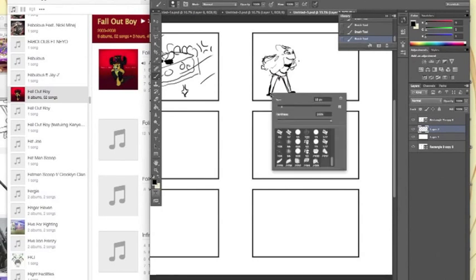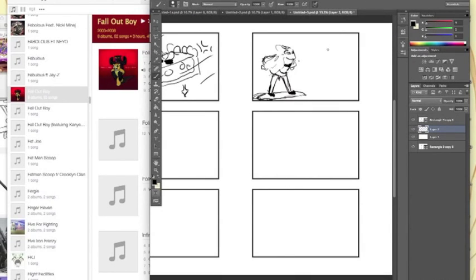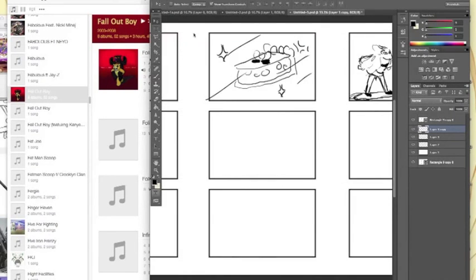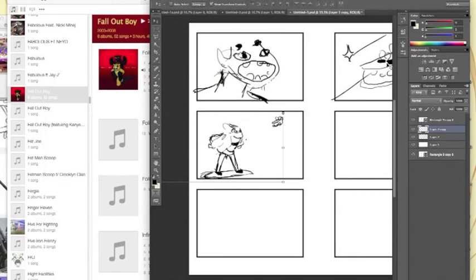Storyboarding is so cool. It's probably my favorite part of the animation process. And what we're going to be storyboarding is a comic I did in my sketchbook into an animated piece.